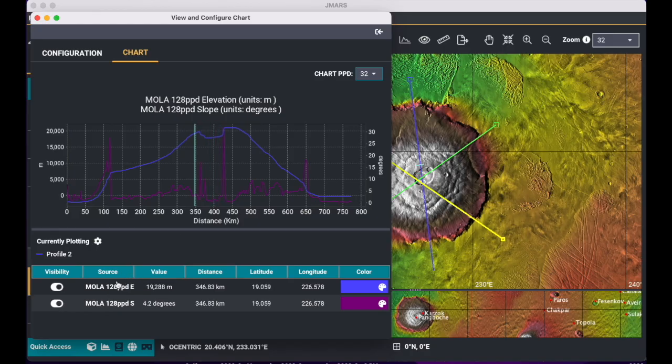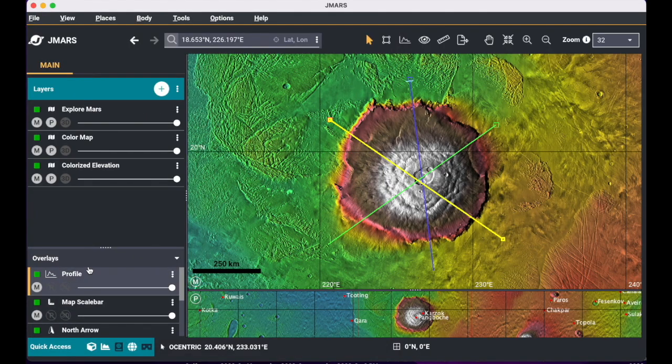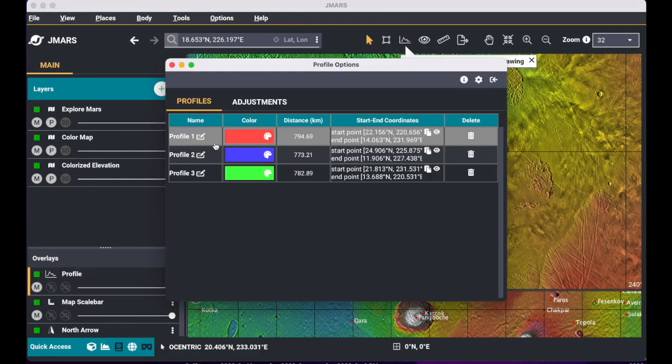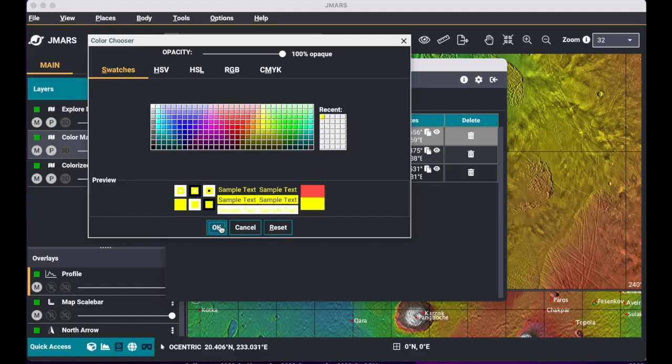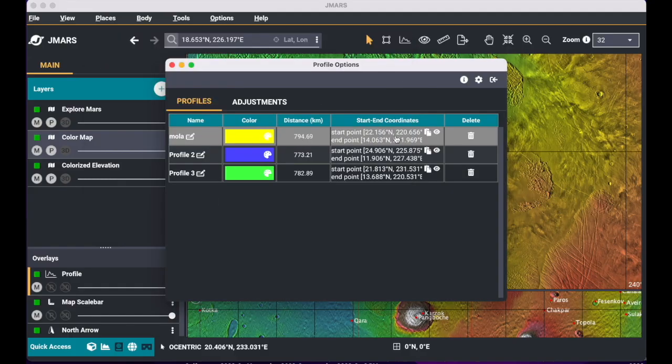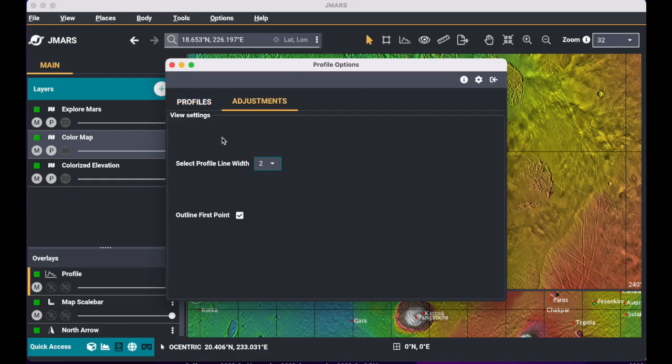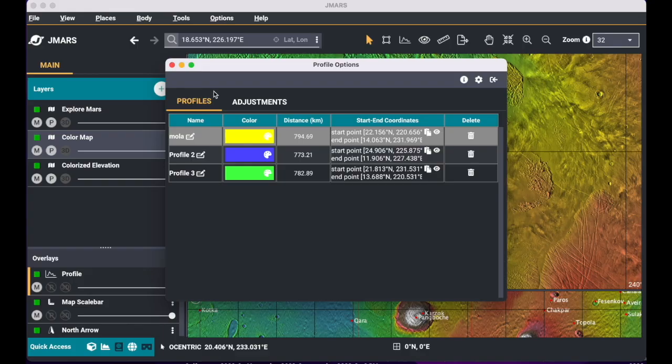Down below, you'll see that we have basic information for each data set. You can turn them off or change their color here. You can also close this, double click profile line, and you can change the name. You can change the color, and you can change your start and end points just like before, or even delete it. In adjustments, there's a couple other things that you can change your profile line with. You can even dock it in your layer manager.